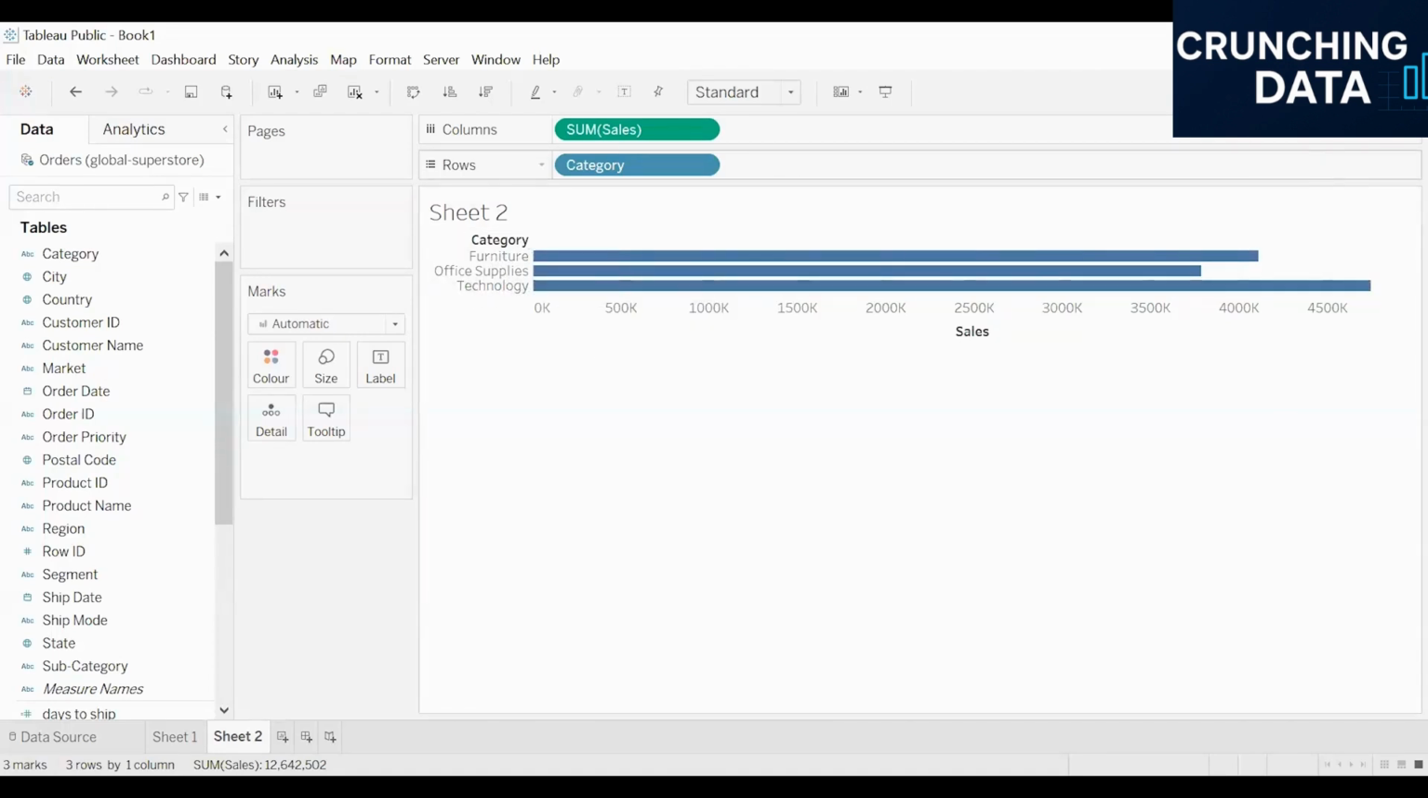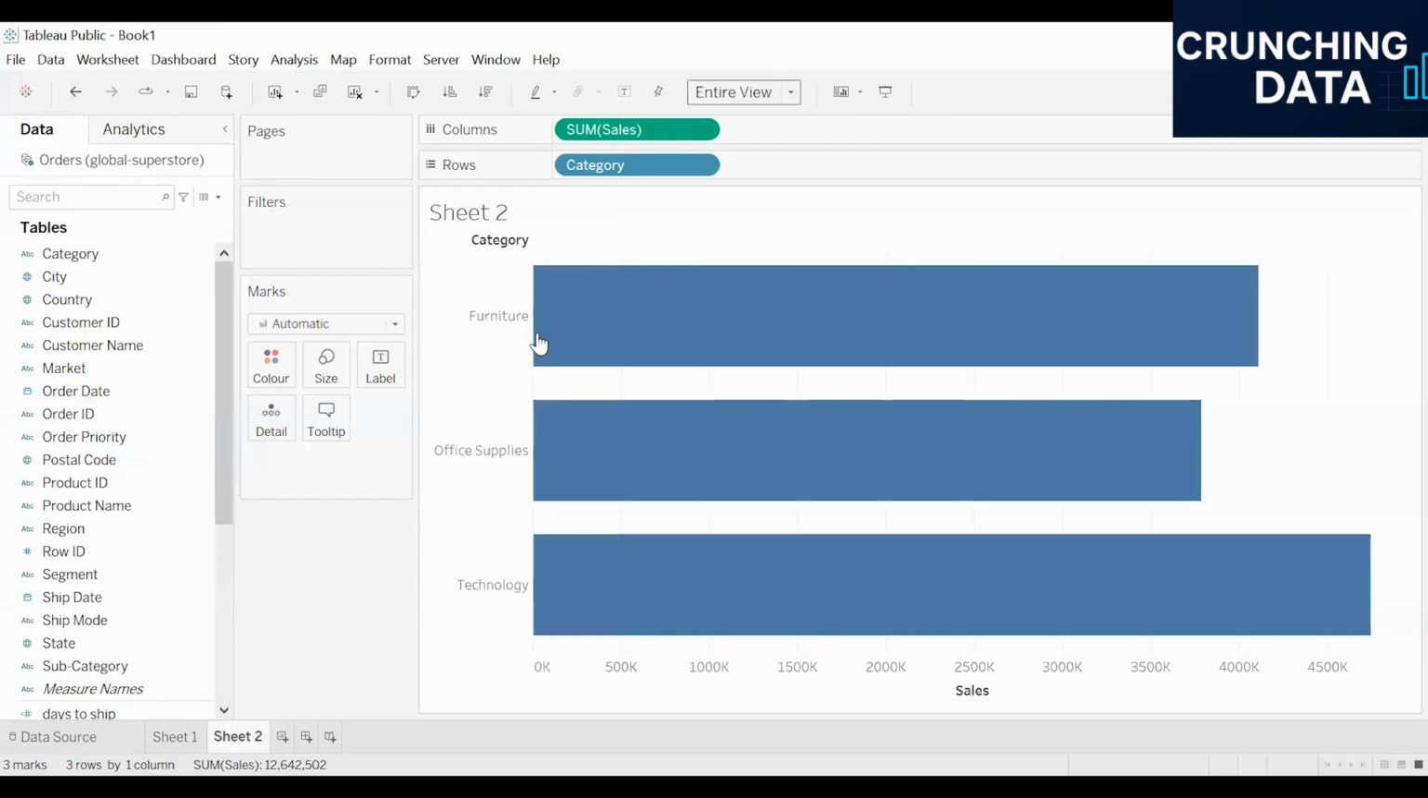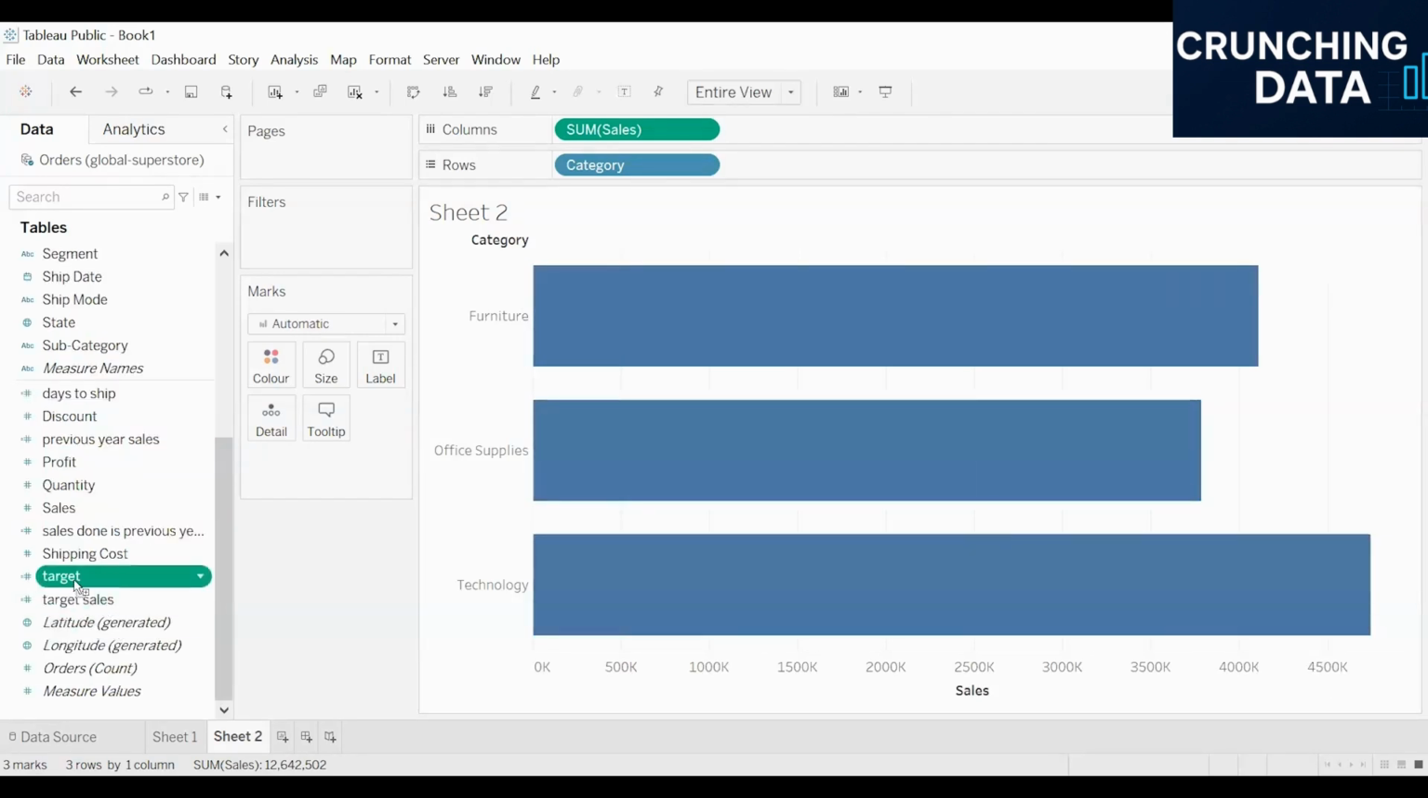It is not capturing the whole of the canvas. So to capture the whole canvas, what I do is I click on standard and I'll click on entire view so that the visual can fit in my entire canvas. Now what you have to do is you have to drag this target in the details option, and you also have to drag this previous year sales in the details, or the sales done previous year. This was the one I created recently.